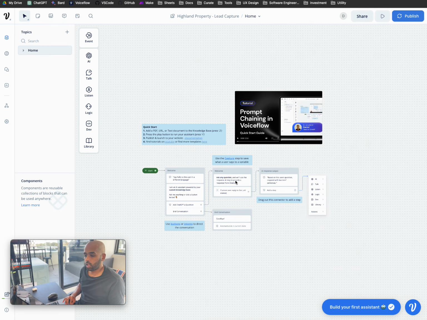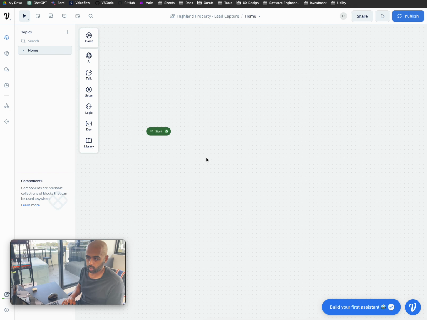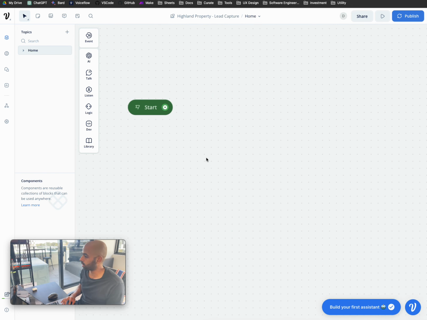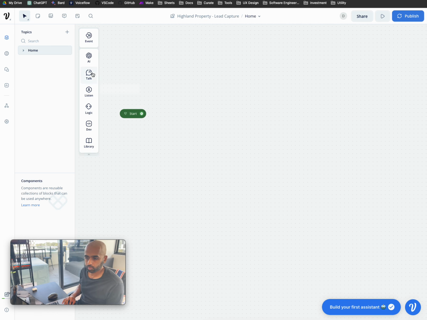So it is pretty neat that VoiceFlow gives you these kinds of instructions straight in here, but we don't need that because I'm going to tell you everything you need to know. All right, so let's build that chatbot.